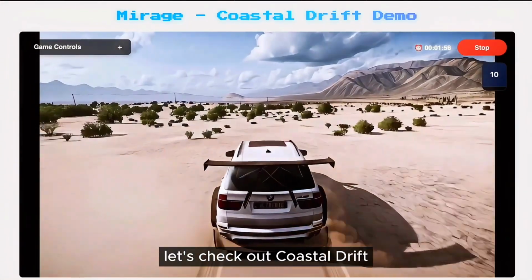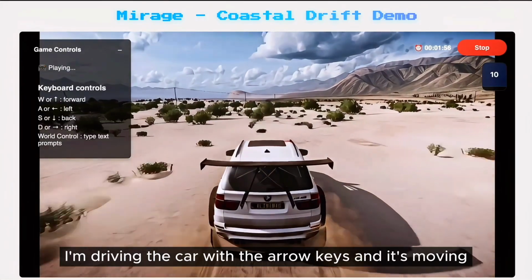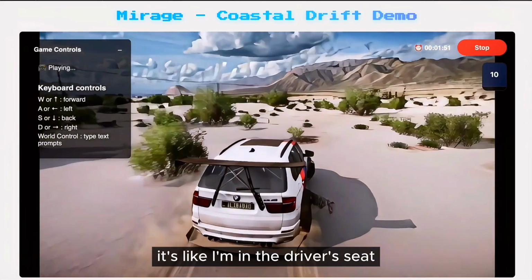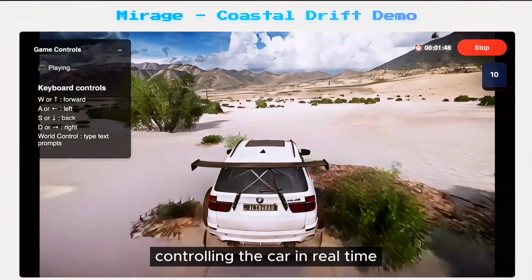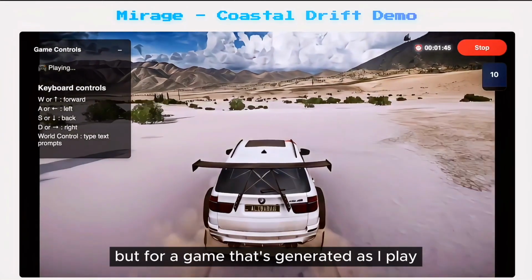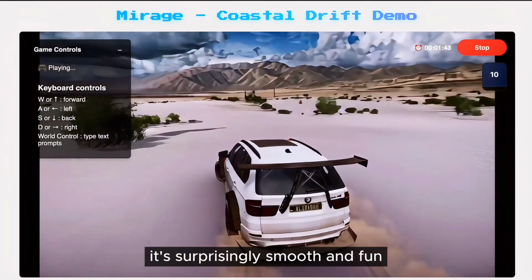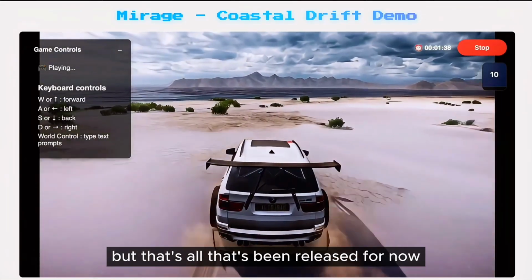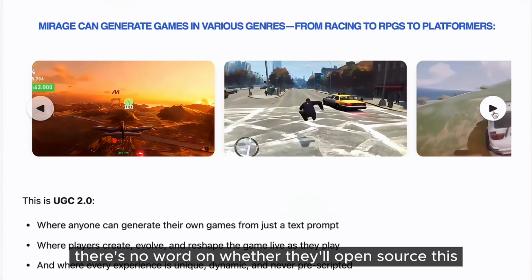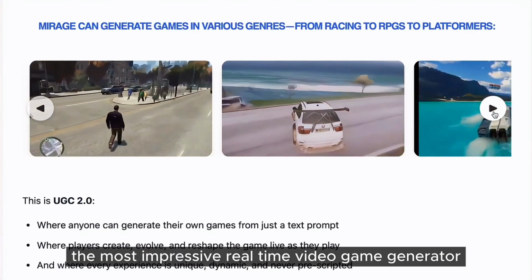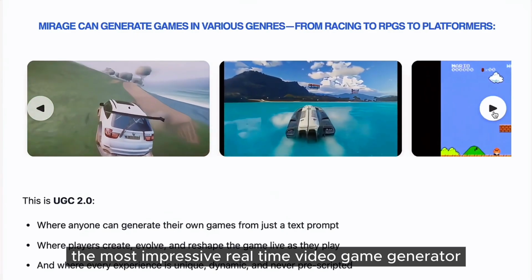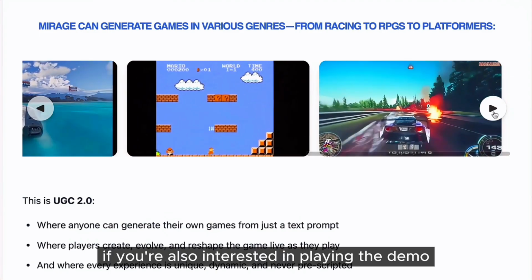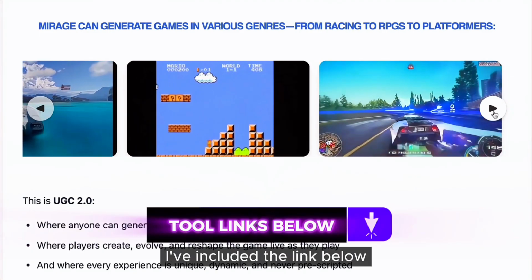Next up, let's check out Coastal Drift, the racing game. Alright, I'm driving the car with the arrow keys. And it's moving. It's like I'm in the driver's seat, controlling the car in real time. There's a little delay, but for a game that's generated as I play, it's surprisingly smooth and fun. Both demos are available for you to try, but that's all that's been released for now. There's no word on whether they'll open source this, but Mirage is by far the most impressive real-time video game generator I've seen. For now, Mirage is still in the research preview phase. If you're also interested in playing the demo, I've included the link below.